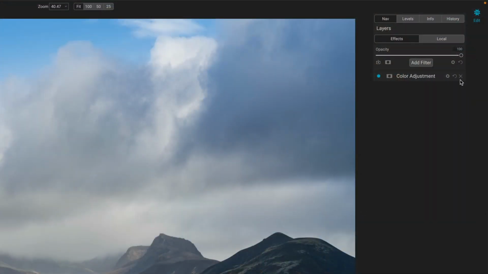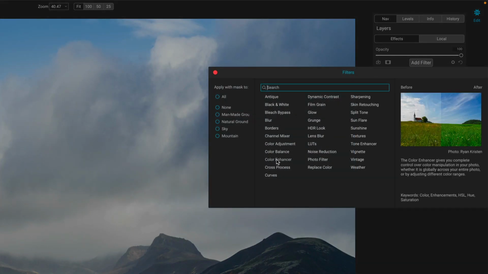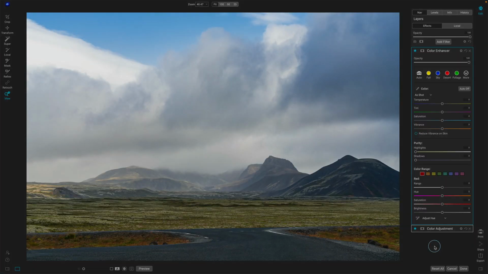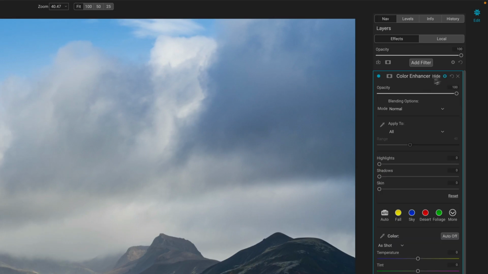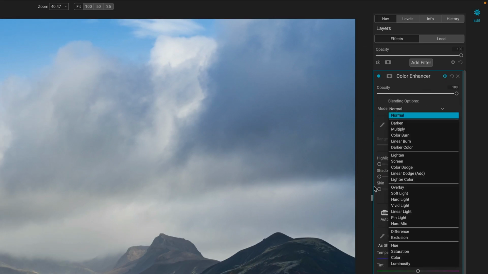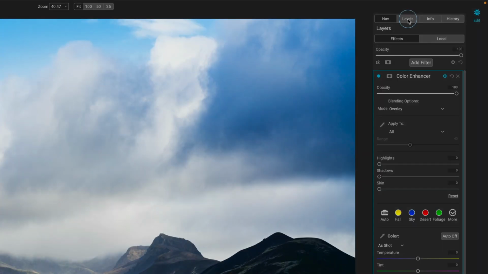So all the pixels that we had here, I'm feeding into the next filter in the stack, right? Filters work from the bottom up. I'm feeding in all the results into the color enhancer. When I change the blending mode to overlay, it says, great, I'll mix that and I'll do this interesting contrast boost. I look at the levels.